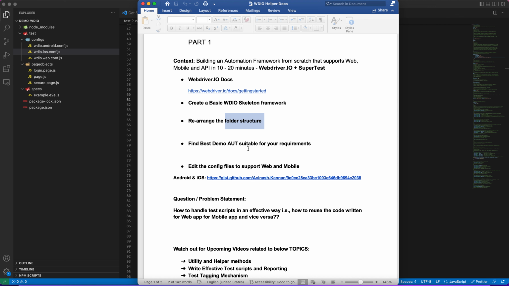So whenever you are going to build a framework from scratch to try a few things out, like for execution, reporting, you need an application under test. You need to identify an AUT as per your requirements. In my case, I'm going to automate a web and mobile app, and API as well. But as of now, I'm going to automate web and mobile app which have similar functionalities.